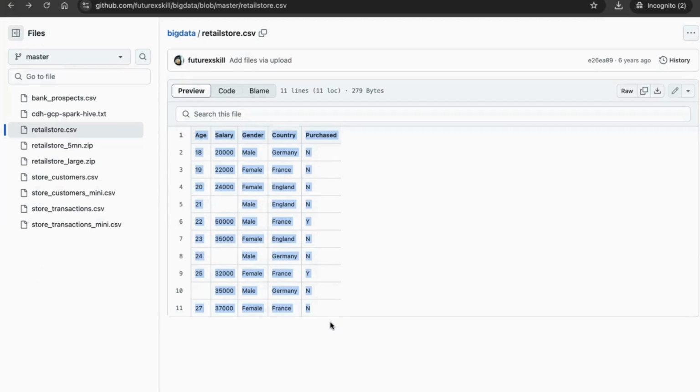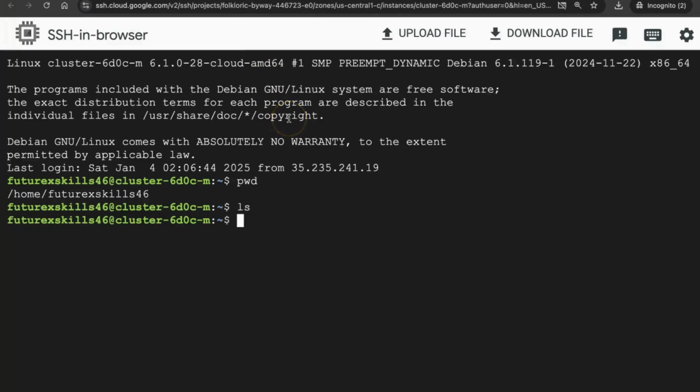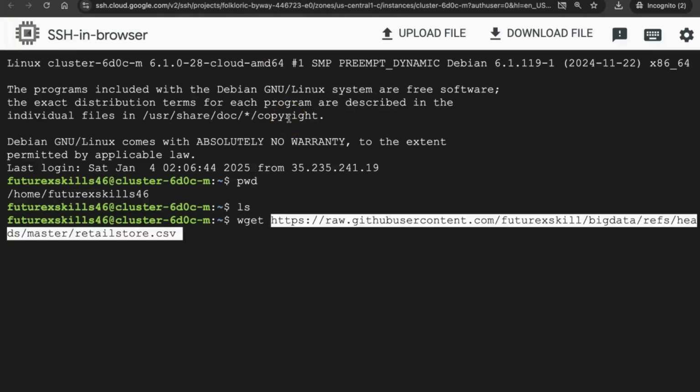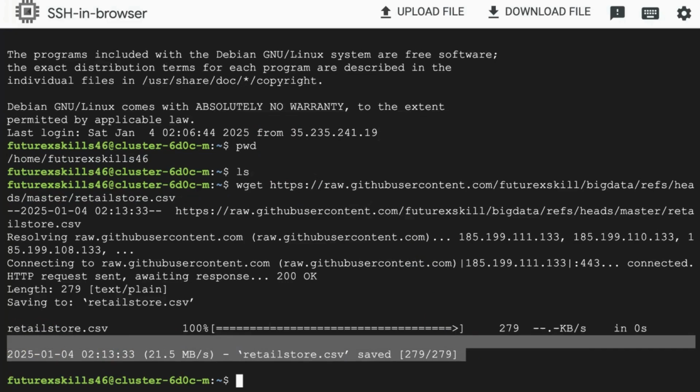Go to the Raw tab and copy the file path. You can copy the file path from here, or click on Raw and copy the file path from the URL. Now we will return to the master node Linux environment. We will execute the wget Linux command, specify the path, and pull the file. Now the retailstore.csv file has been copied to the master node's local environment.